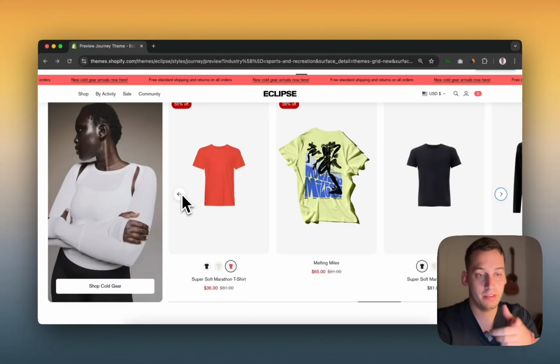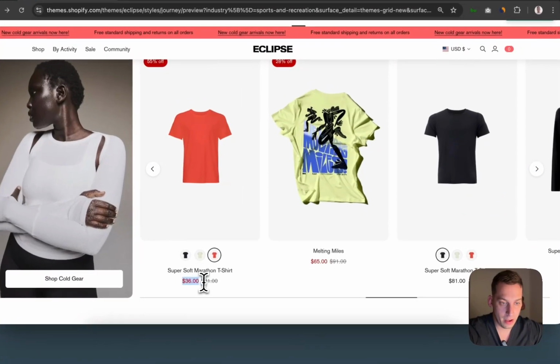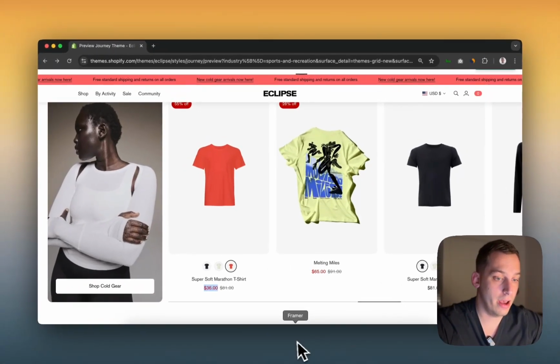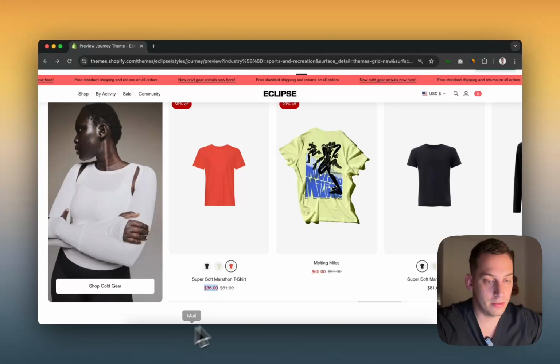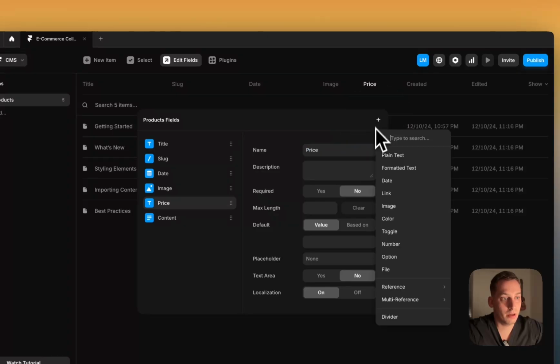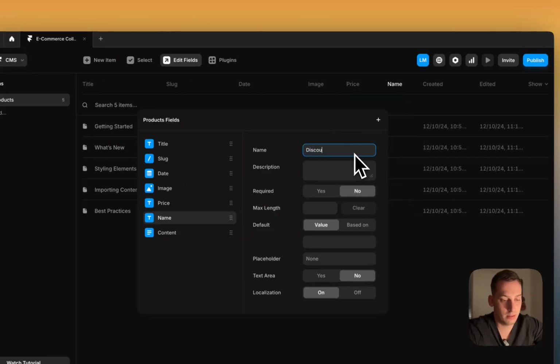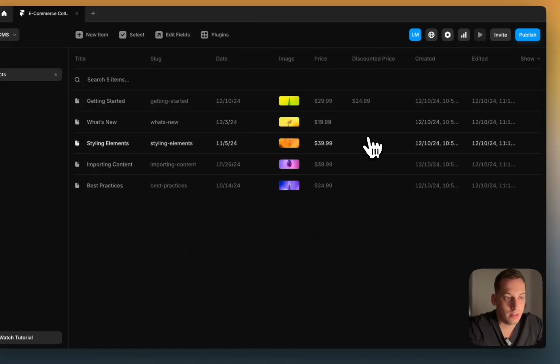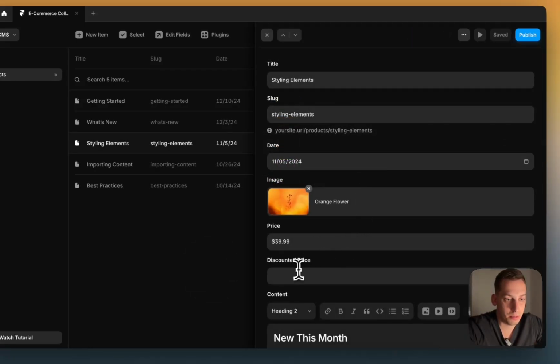Also, some of these cards have this little discount thing, and we can add that as well. Some of them will have it like these two, some of them won't. In order to do that, we can go back to Framer and edit fields again, add a new plain text. Let's call it discounted price, and give the discounted price to this one, for example. So this can be, instead of $29.99, $24.99. So $24.99.